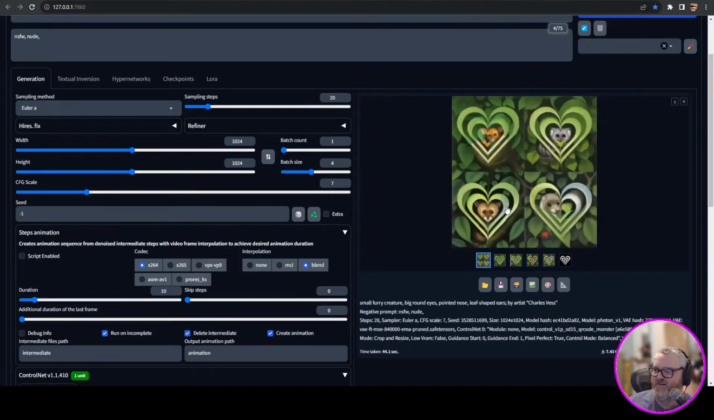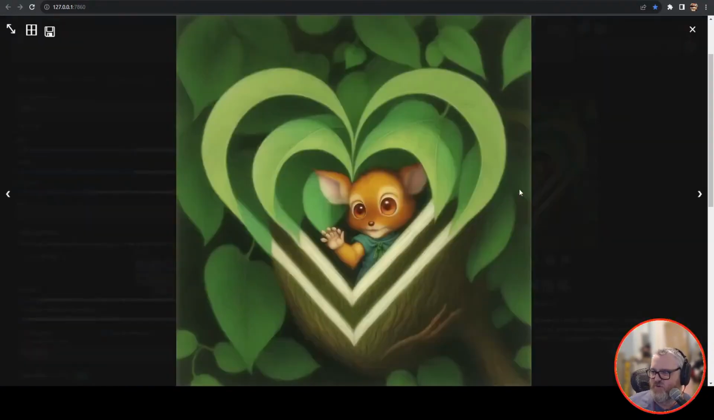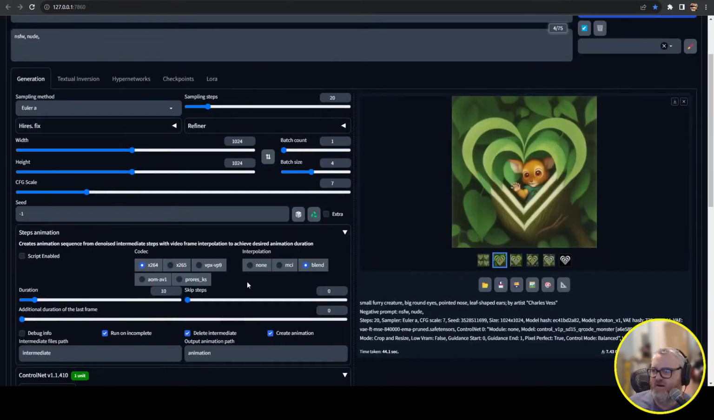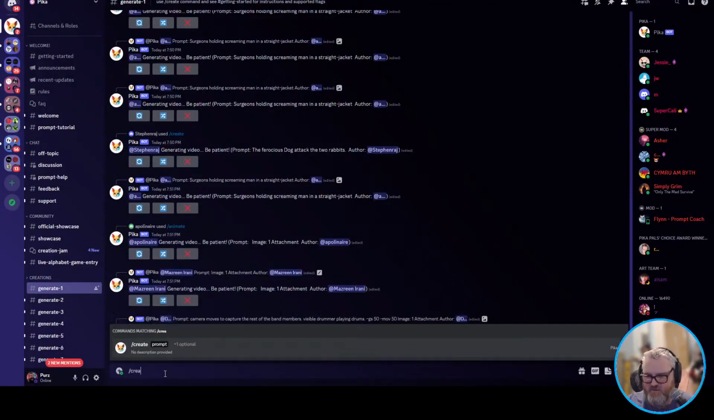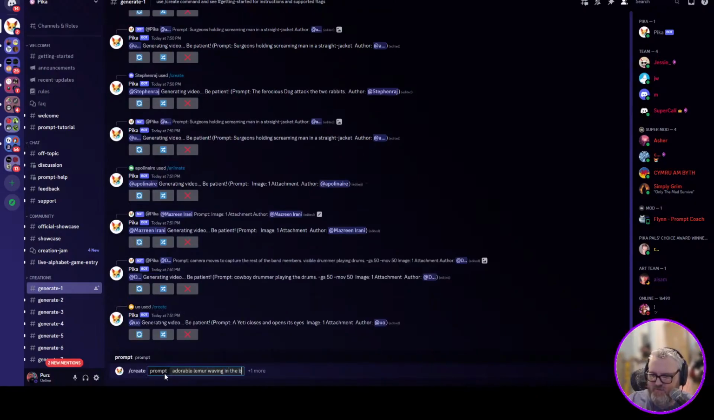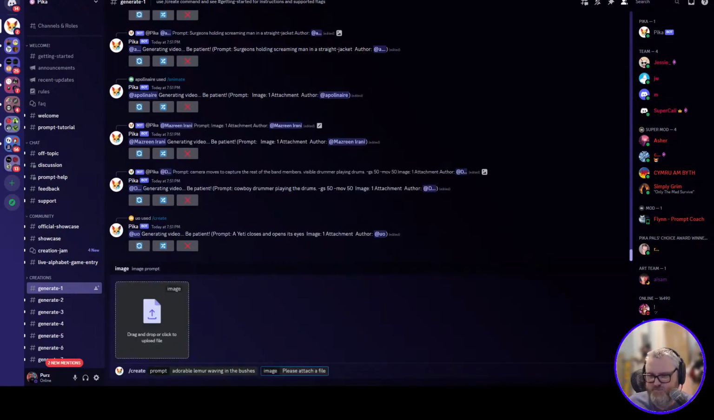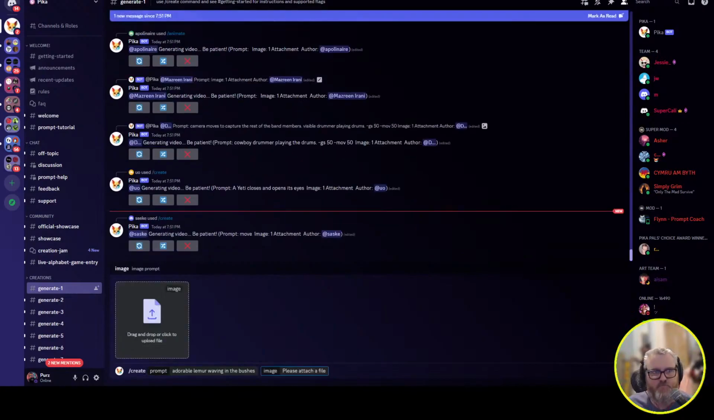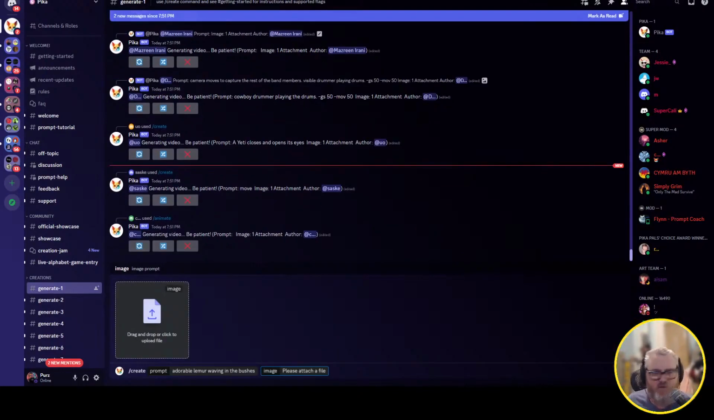Aw, look at that. That's impossibly adorable. Alright, let me render that one. That'll be cute. Create adorable lemur waving in the bushes. Image to image. No, text to image. There it is.